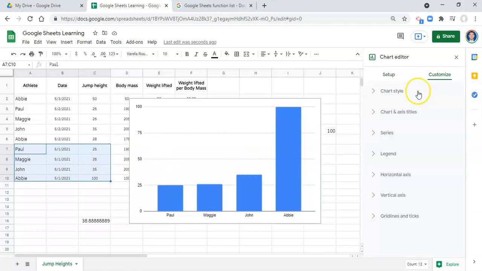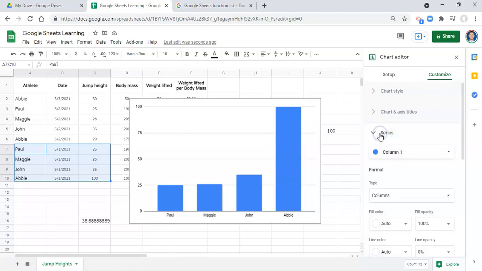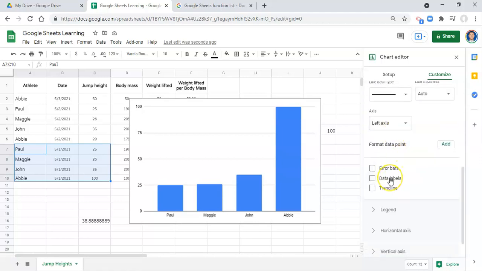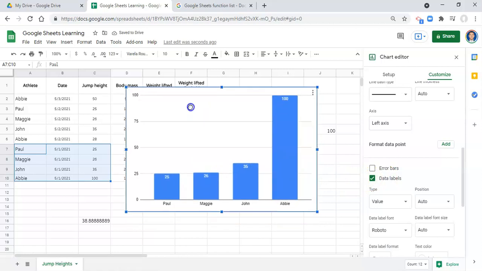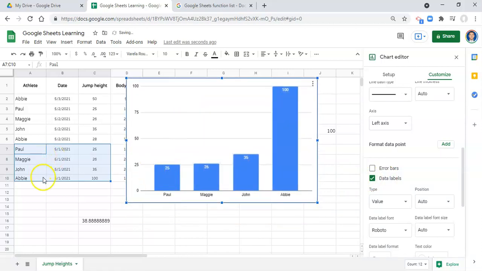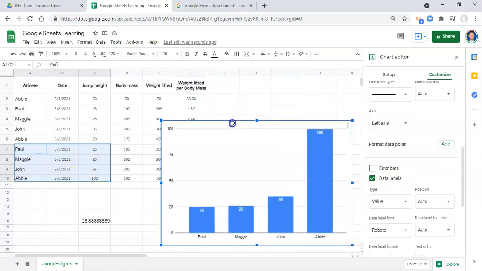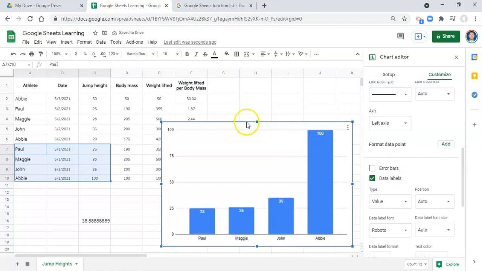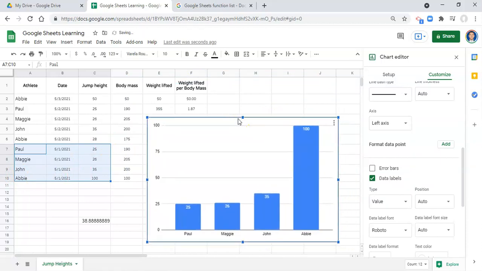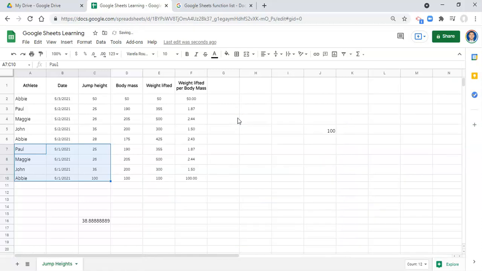But if we go to customize, there are a lot of different features where we can adjust the style of the chart, the series. We can add a legend if we would like, adjust the axes, and a variety of other options. I don't really want to get into that in this video. But if we click on series, we can quickly add data labels. And there, we can just confirm that this chart is for the jump height for Paul, Maggie, John, and Abby, because the numbers line up. And now we have a chart. That's great. To remove a chart, all we have to do is select it and hit the backspace key.